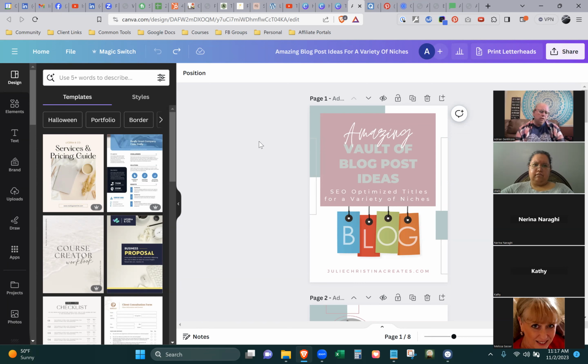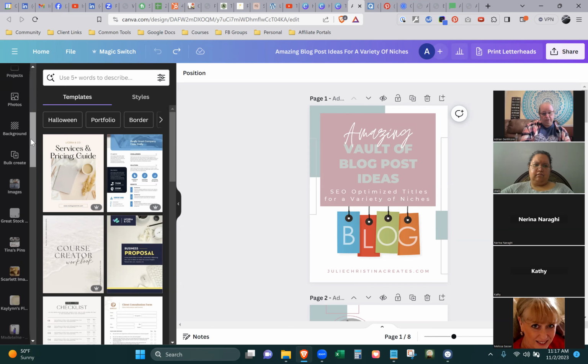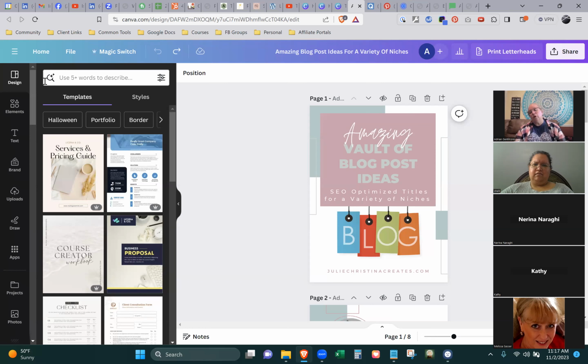I'm trying to think what else we've got in here, because there's so much that you can do. What are some of the things that you guys are looking to create in Canva? Are you looking to create assets for your site? Are you looking to create graphics for your social media? What exactly are you guys wanting to do?